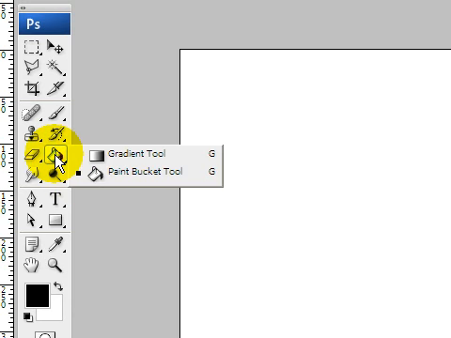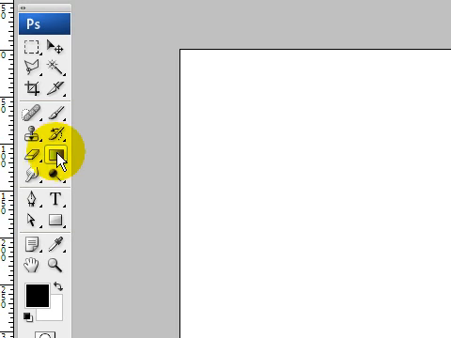left click and hold, then while you're holding down the left mouse button, drag across, and you can see that the gradient tool will become highlighted. When you release, it will switch to this gradient icon. So now that we've got the gradient, we can now choose our colours.